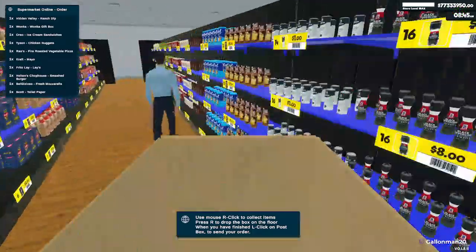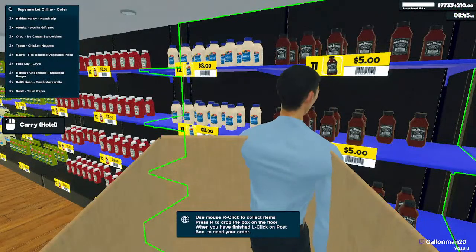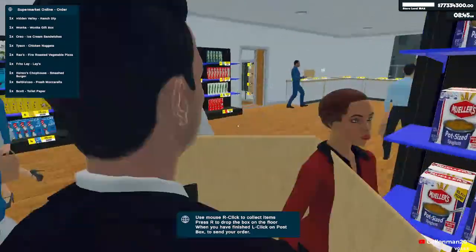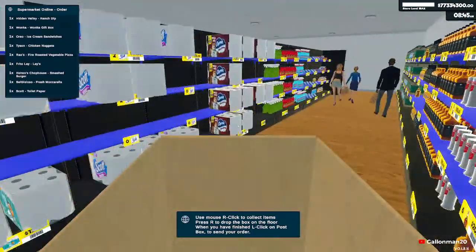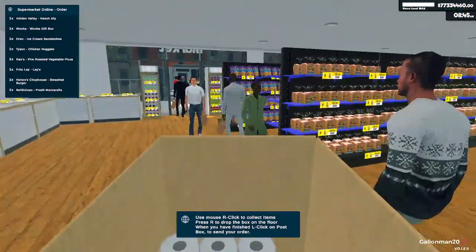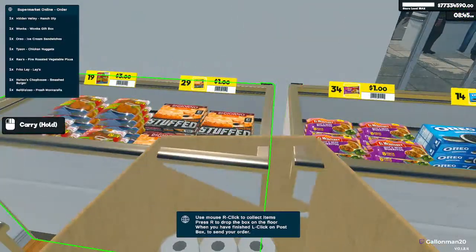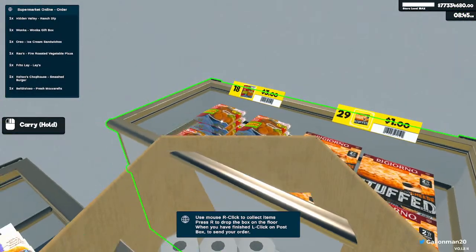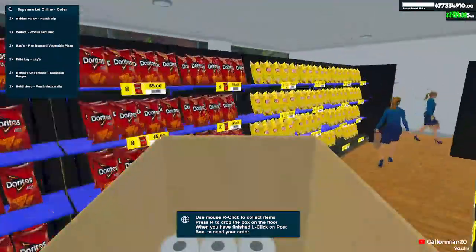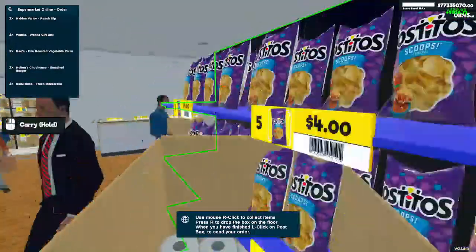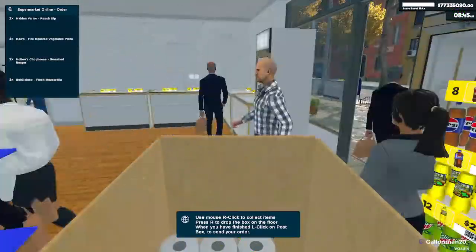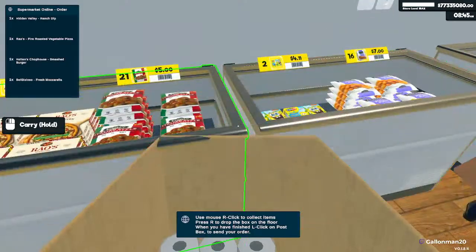Craft mayo. So mayo is down this aisle. Lay's, smashed burger, fresh mozzarella. It's got toilet paper. Mozzarella. And I'm going to grab all this stuff first. It is chicken nuggets, ice cream sandwiches, Oreo, Lay's, Wonka gift box, vegetable pizza. That might be the outside one.